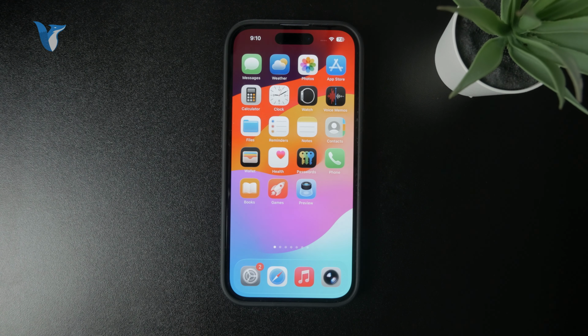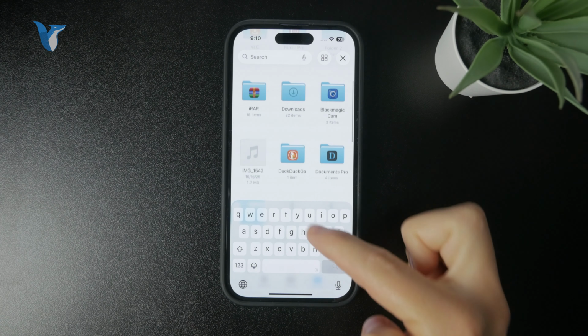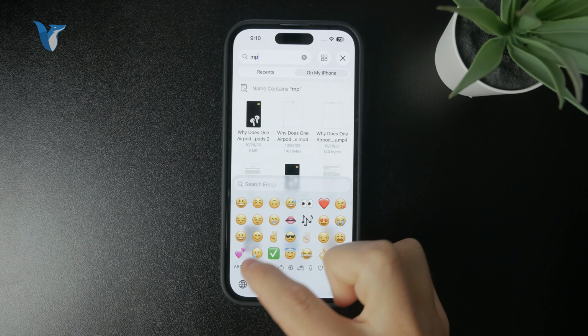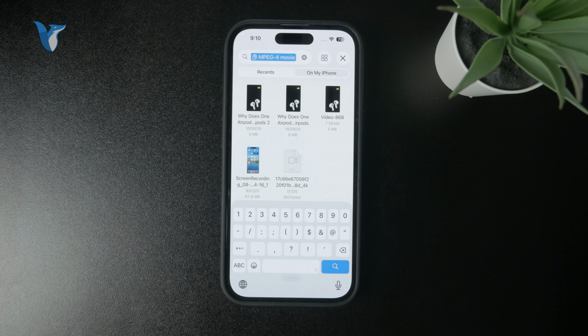Okay, so actually open up the Files app, right? And you can locate your videos manually by going through the folders, or you can tap on the search and literally type in the format of a video, which might be like MP4, right? And you can see a bunch of them are available.